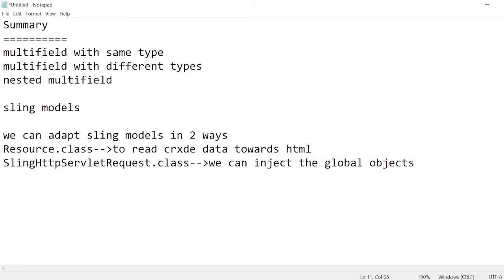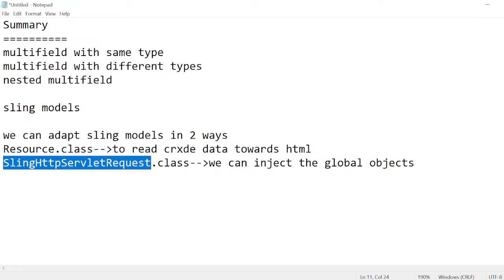So from the starting till now, we have written 5 to 6 Java programs using Resource.class. Today we'll try to understand what the global objects are in AEM and how we can inject a global object into the Sling model. Where can you see the global objects? Global objects mean already predefined ones, all already available.